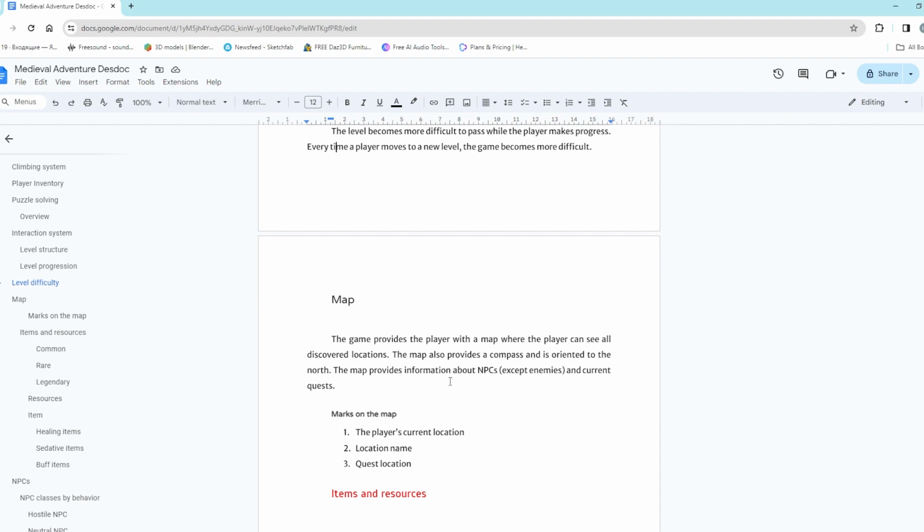The map provides information about NPCs except enemies, and current quests. So the player will be able to see NPCs if they are not enemies, and quests. So the player will be able to see where they need to go, and also the player will see friendly NPCs. This is important, except enemies. This part is important because if you can see your enemies, it is kind of cheating. It is kind of unfair that you can prepare yourself before you notice them.